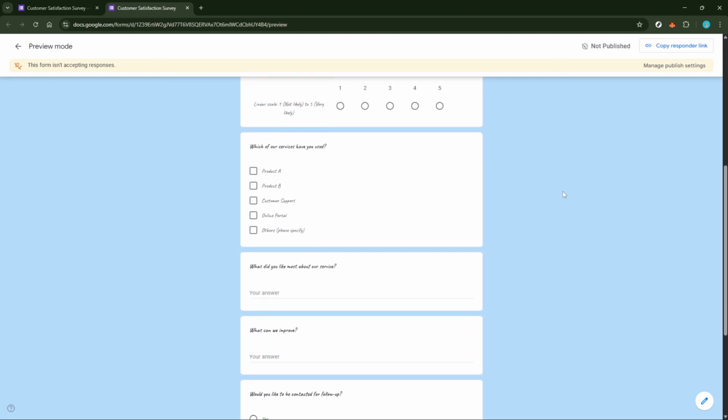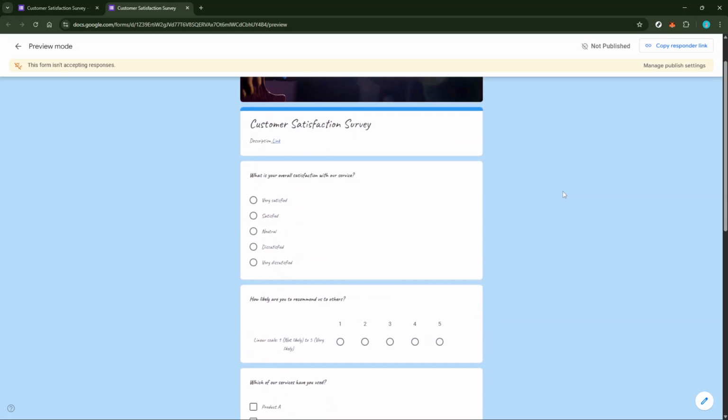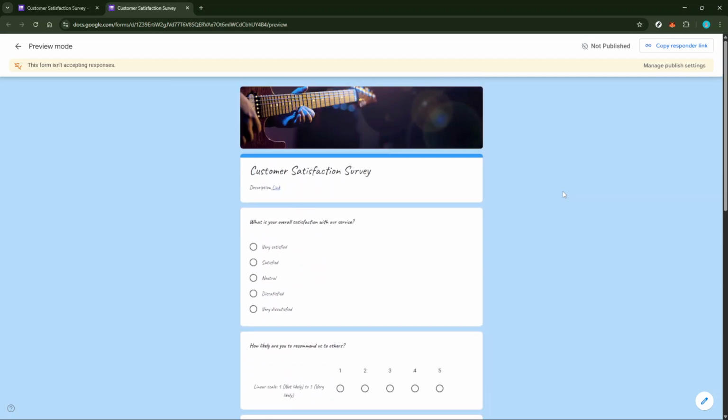By following these simple steps, you'll have a Google form that not only functions well, but also looks appealing to your audience. Remember, a visually appealing form can make a significant difference in how your respondents perceive and interact with it. That's all for today's tutorial.